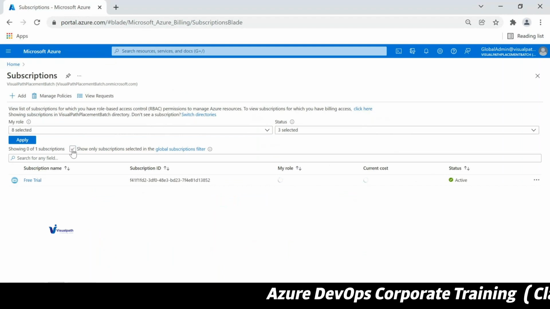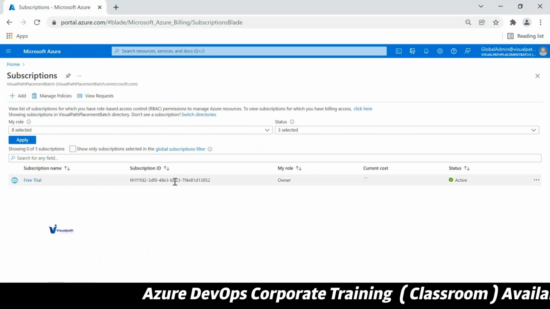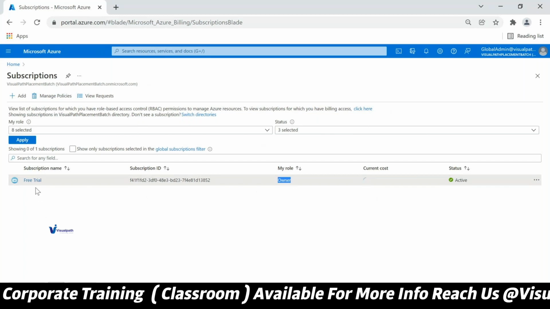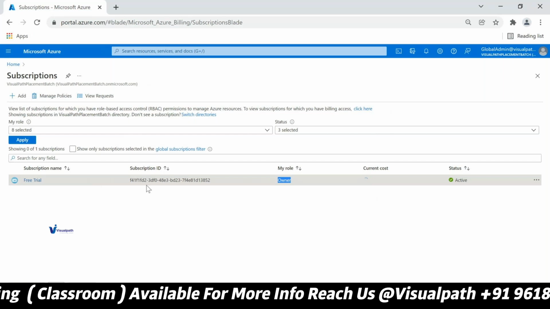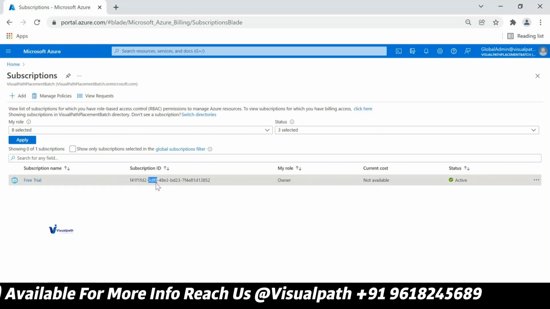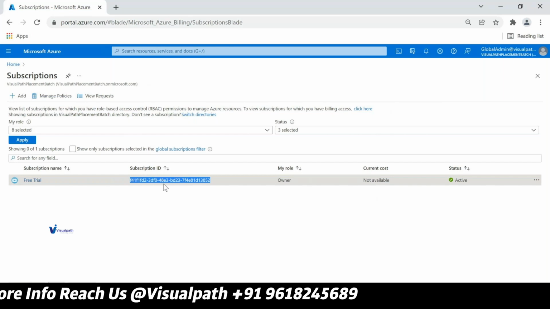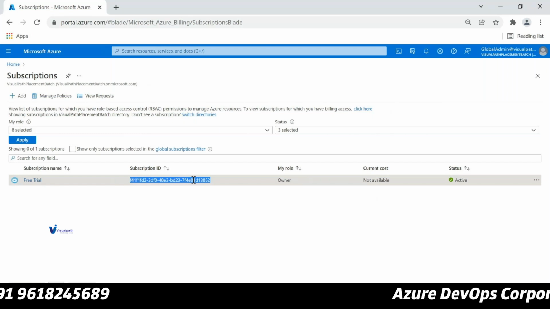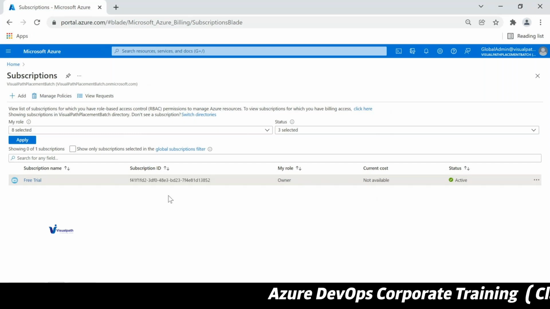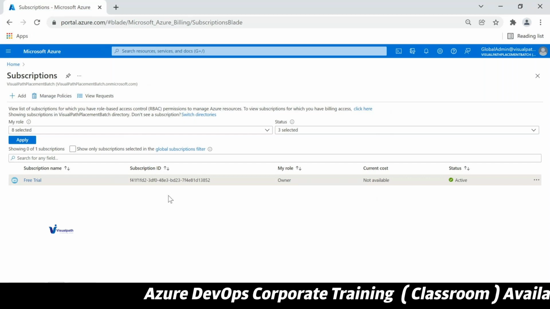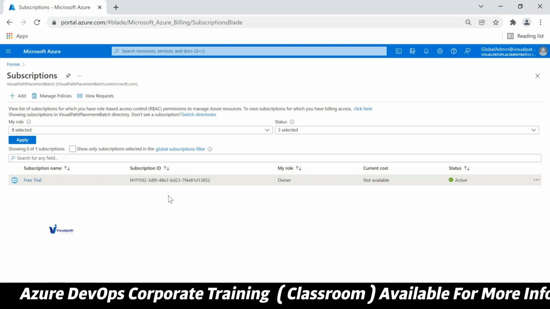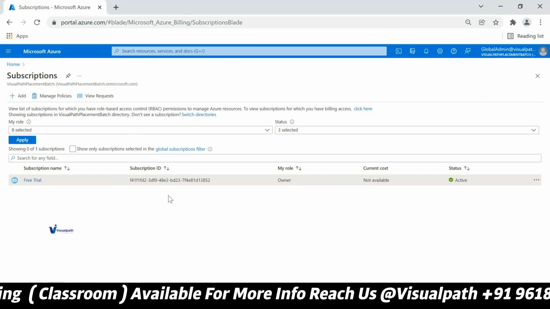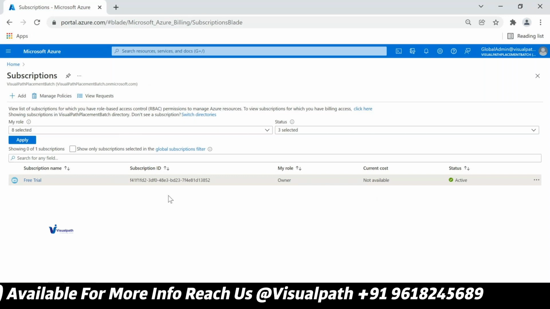Okay, now I can see my role is owner and my subscription name is free trial, and this is created by Chakradhar, right? All of you clear about this one? Earlier I was not able to see the subscription, now I can see because he gave the ownership of the subscription to me, right? All of you clear how to provide access to a specific user for the subscription?